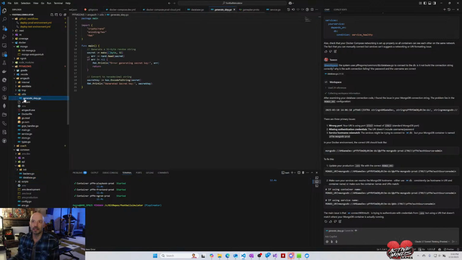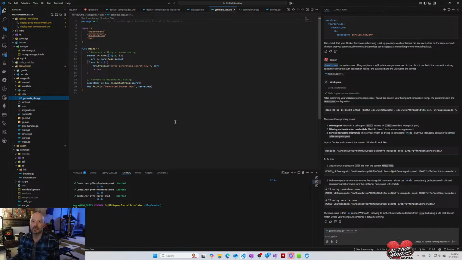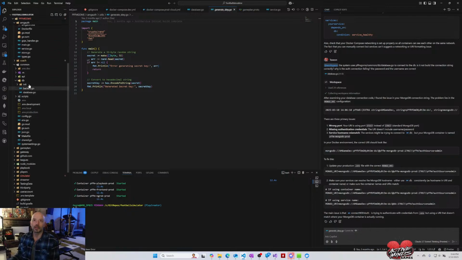Generate ski go. What the heck is that? I don't even know what that is. Huh. Okay. But these are the two apps I'm working on.